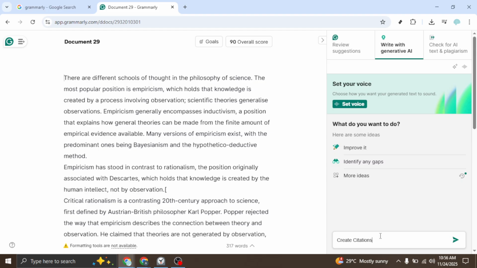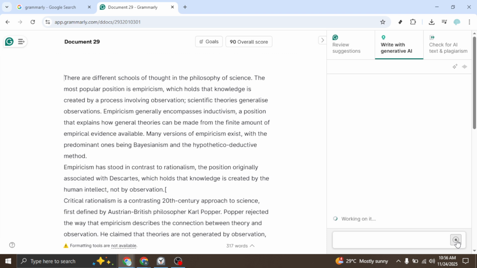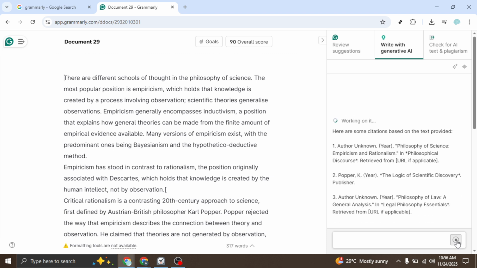For example, you might write, Create APA citations for the sources referenced in this draft, or Create MLA work cited entries for these links. Being specific helps the AI deliver entries that match your requirements. When your prompt is ready, click Submit. Grammarly will generate citation entries based on your request. Take a moment to review what it produces.